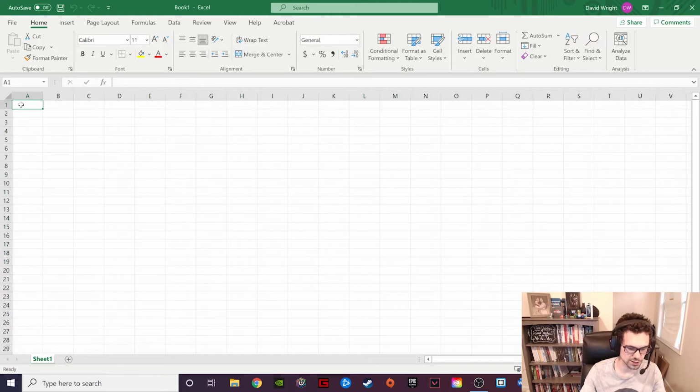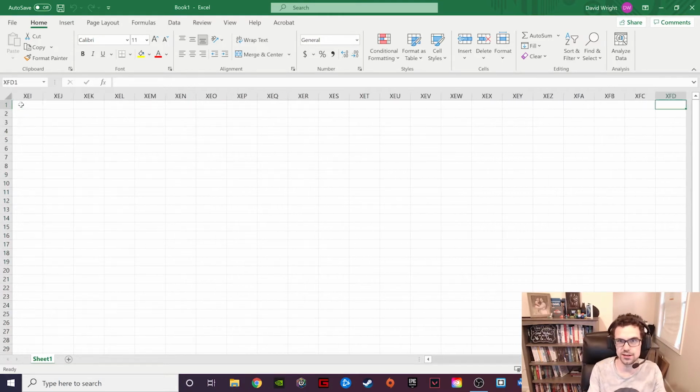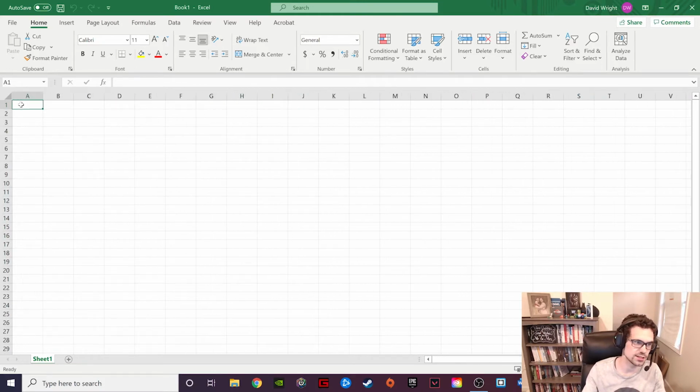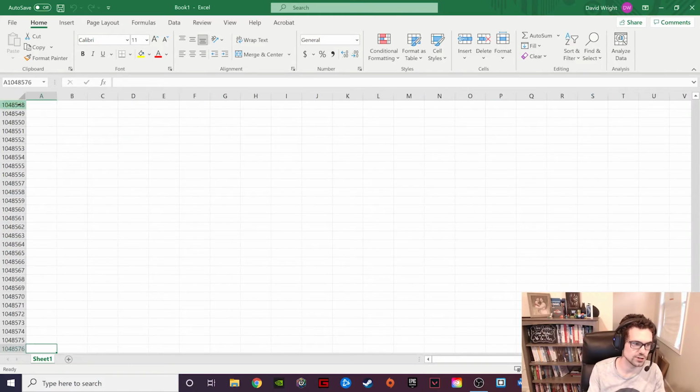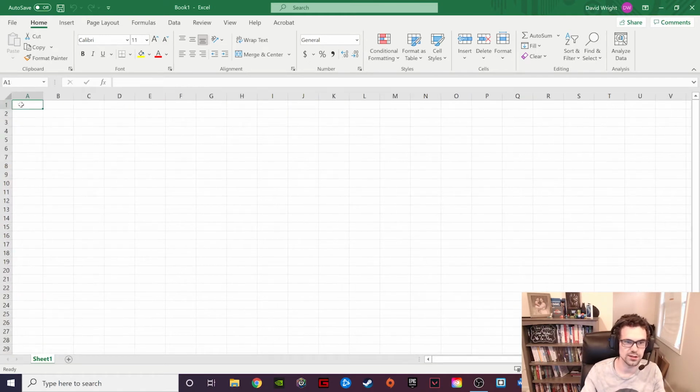If you want to know what the endpoint is, you just hold down Control and press the arrow key, and it goes all the way to the end. And you can press the back arrow key to see, as well as you could go down if you wanted to all the way to the bottom. That's the final cell that you can go to, apparently.